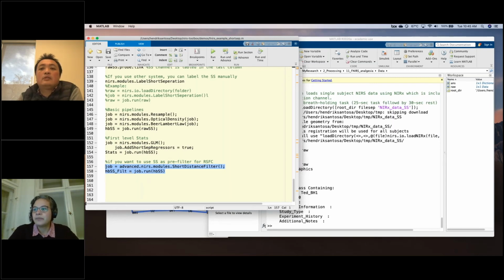Yes. Very interesting. One other question that popped up here is, you're talking about combining the HBO and HBR to use in the GLM, but how exactly do you combine this information? How do you do this in the toolbox?